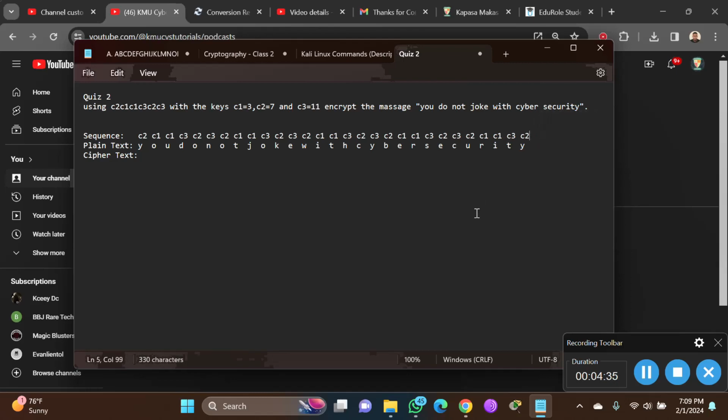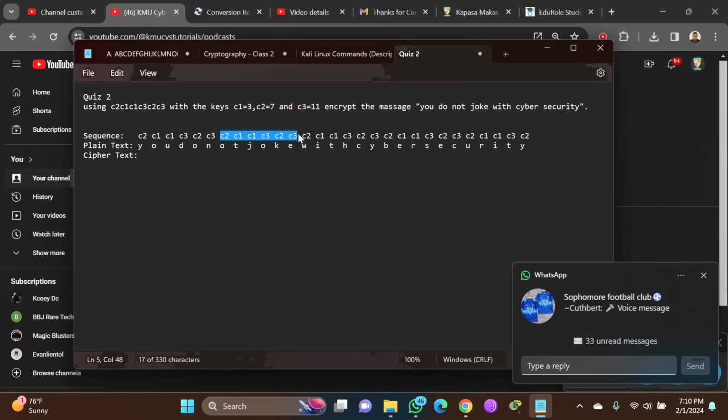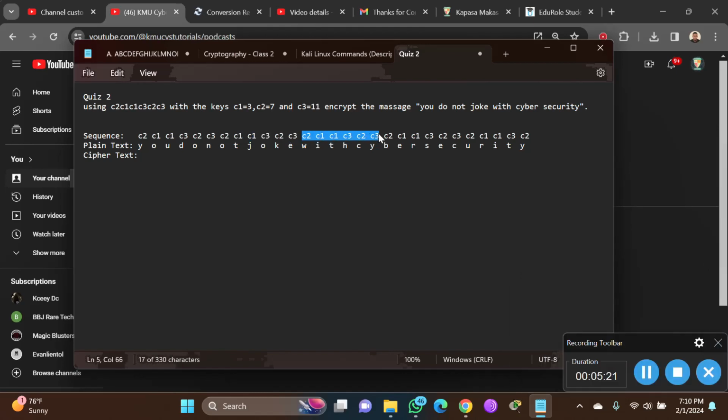Let me pause the video and make sure that everything is in place. Okay, so now that the sequence is corresponding to each letter of the plain text after wrapping them around, you can proceed. The sequence, as you can see, was C2, C1, C1, C3, C2, and C3. This is the first sequence matched on each letter of the plain text. Then again we repeat the sequence like that, matching each letter. We do the same again. Then lastly we do this but without the last C3, because there's no other letter exceeding that.